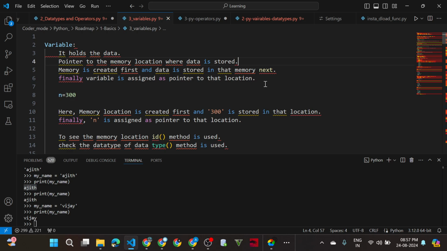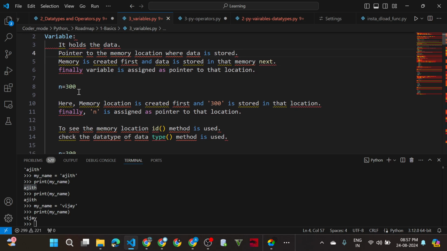In simple terms, we have a house. First we build the house, then we enter that house for living, and then the address is assigned. For example, Ajit is living at this address, but the process is that first we build the house, then we move in, and then the address is created. Here we are assigning 300 to a variable called n, but the memory location is created first.